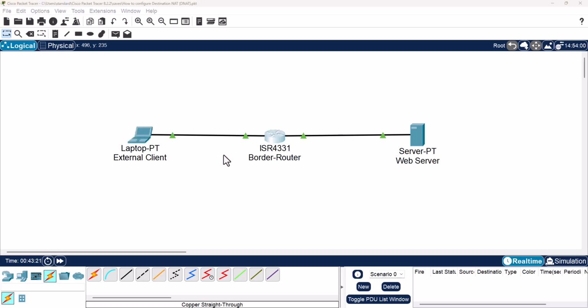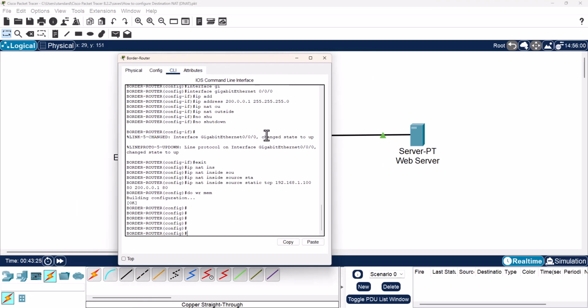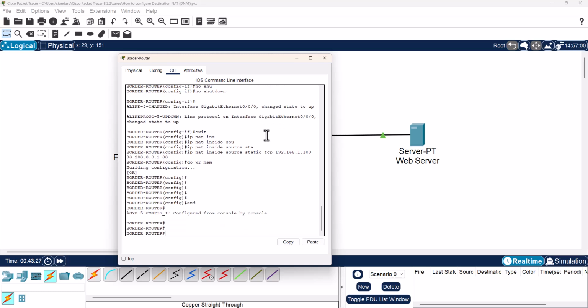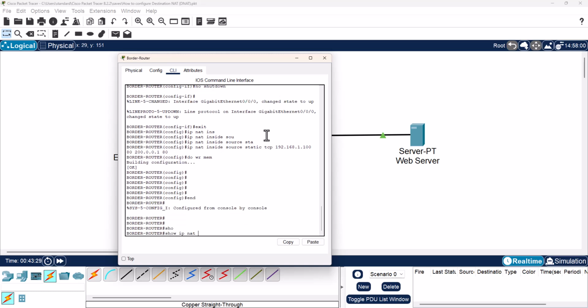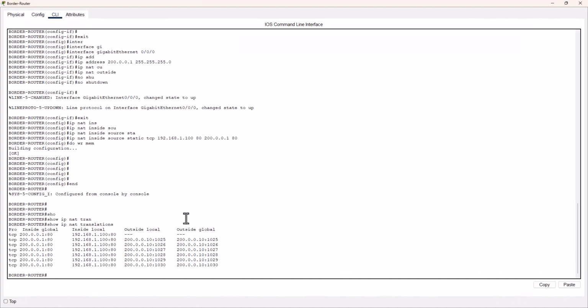And if we go to our router, back to its command line, run end and run show ip nat translations, we can see the translations taking place, with the inside global IP address being the public IP of the router and the inside local address being the IP address of our web server, while port 80 is used on both ends.